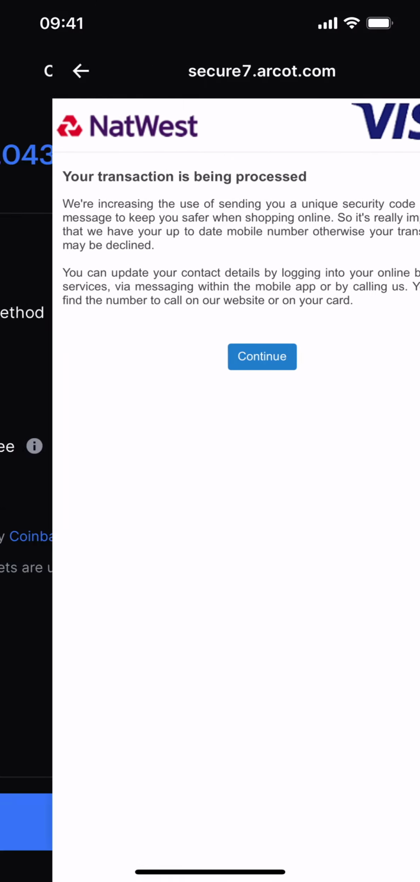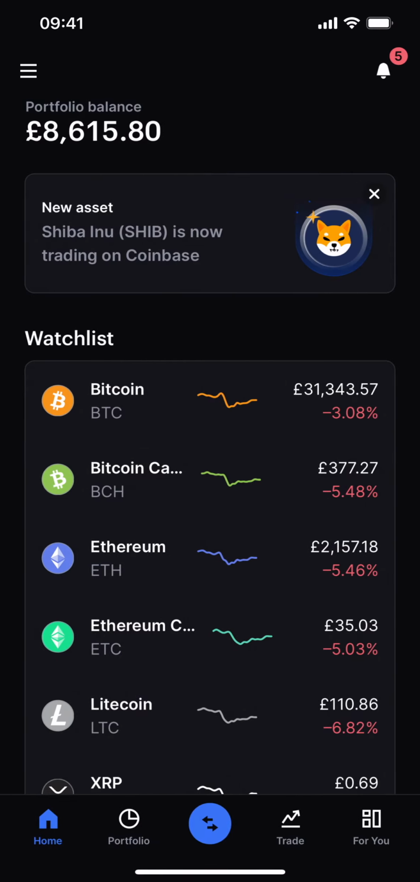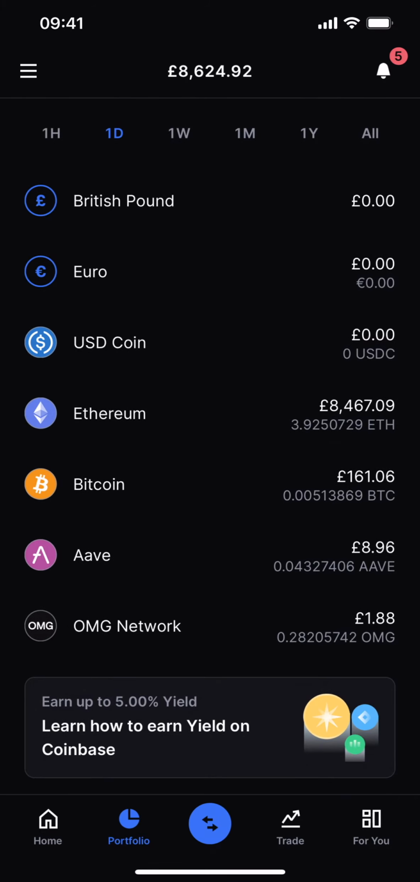So this is just going through the security. Okay, so now we've purchased that and we've got 0.04 of AAVE or AVI. So press done, and now in my portfolio it will show that I have 0.04.